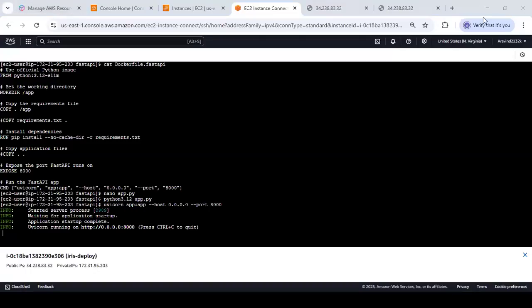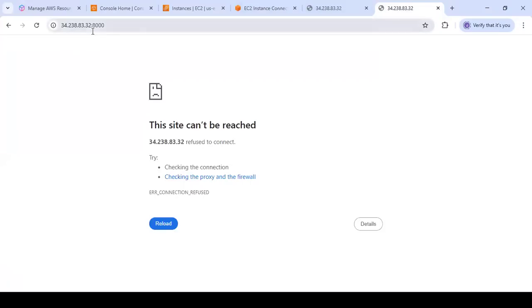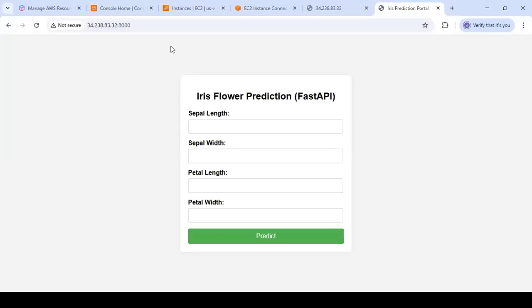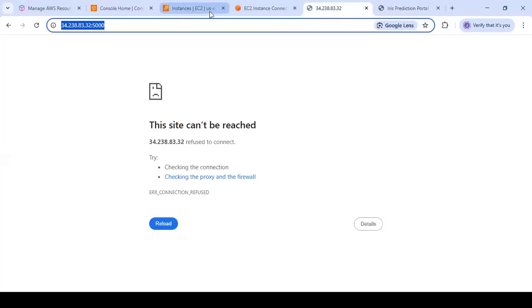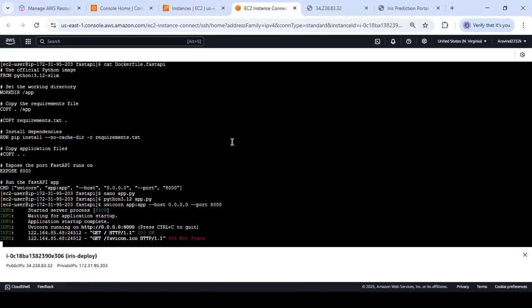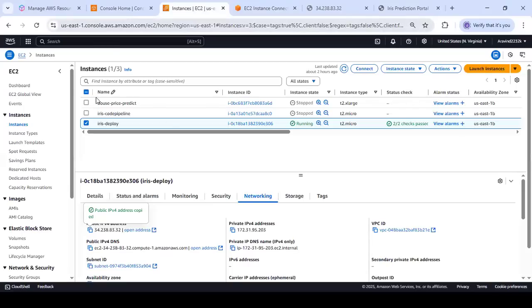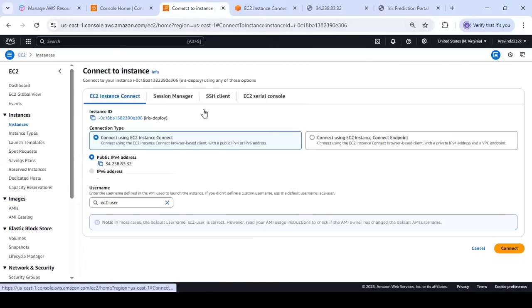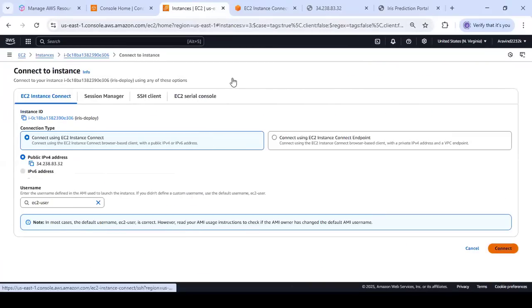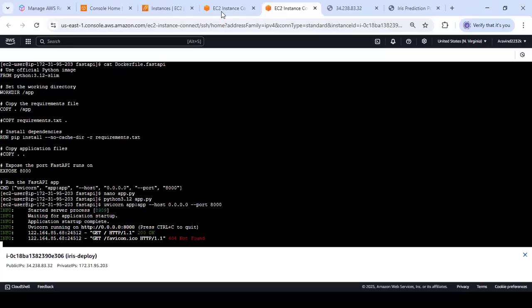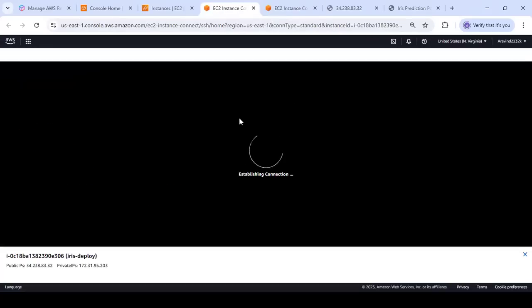The Uvicorn, as I told you, FastAPI is using the Uvicorn, which is a server. Now look here, this is the one. I'll just show you that one also, the Flask API, right? Using Flask API, is that still working fine? I just connect it here. I'll use another Linux command line or instance.